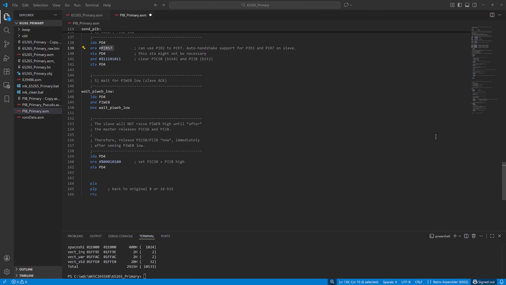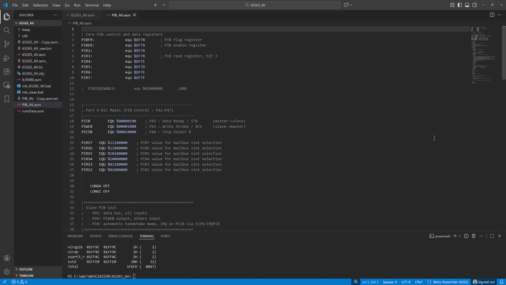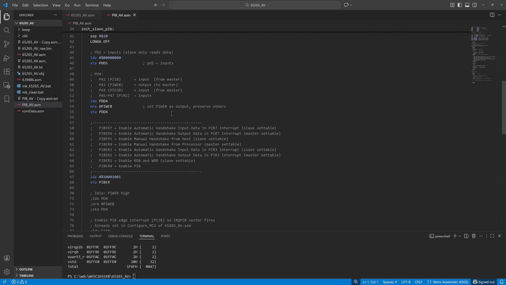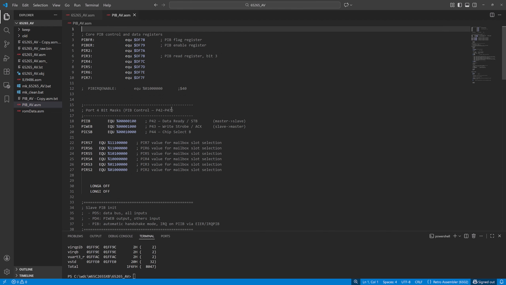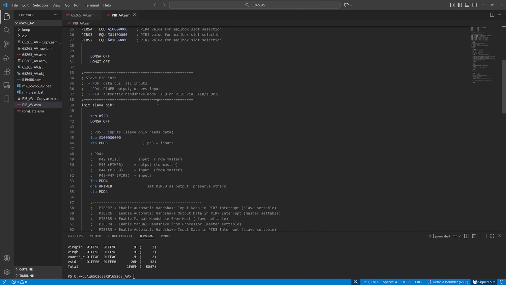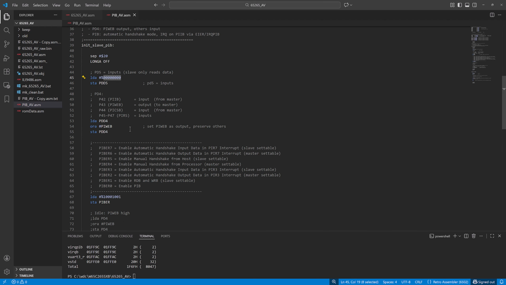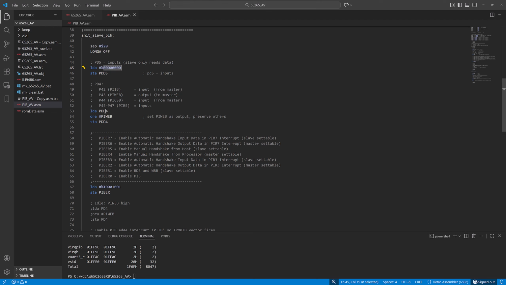Now, if I go over to the slave then, and I go to the top, you're going to see that this code is 60%, 70% comments now. There's not a lot to it. I init the slave, and on the slave, I'm going to set the data port as input. And I want to go to the control port, which was port 4, and set this pin as an output. All the others will stay as an input. This is the acknowledgement back to the master.